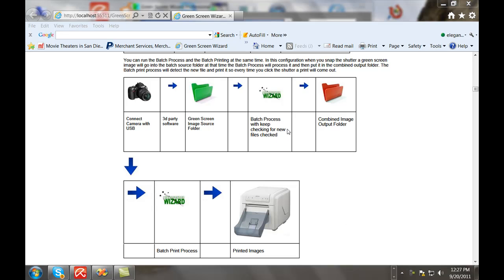But either way, it's a much more efficient mechanism for doing green screening. Alright, with that as an introduction, let's take a look at the product.